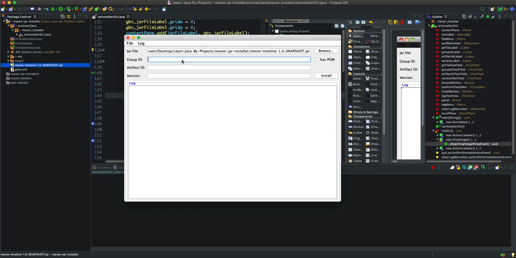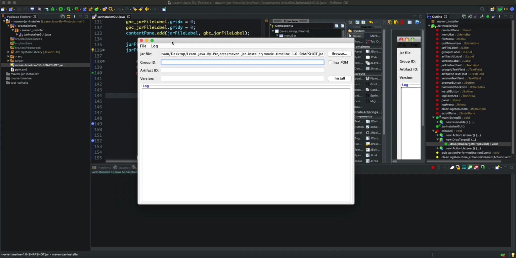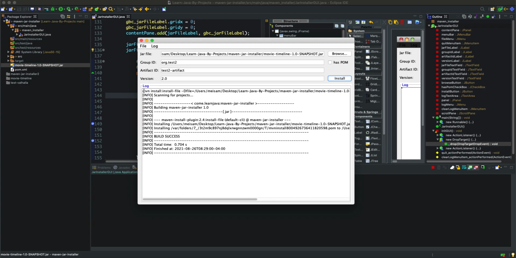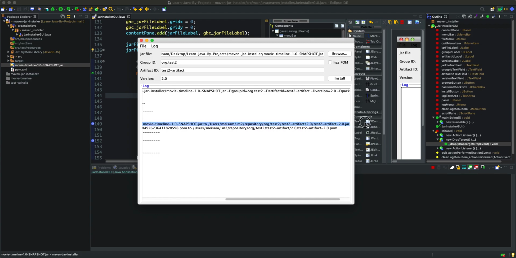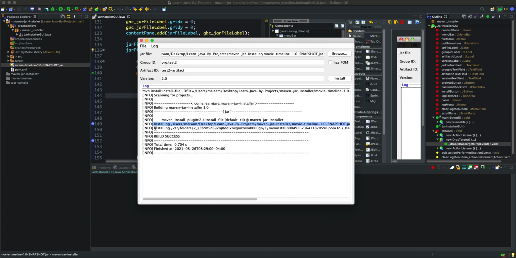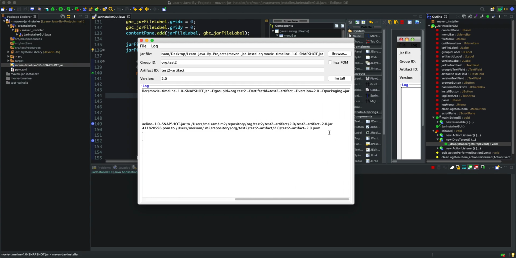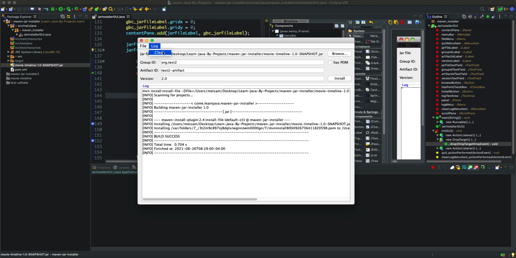So jar file here, and then group ID, artifact ID, and then version. So we can also specify this. Let's say org.test2, artifact ID test2-artifact, and then version 2.0, and then install. This is going to execute the Maven command and install this jar file in my Maven repository, and it also creates a POM file in a temporary folder and then transfers it to where it installed this jar file, right? And we have this log that clears things up.